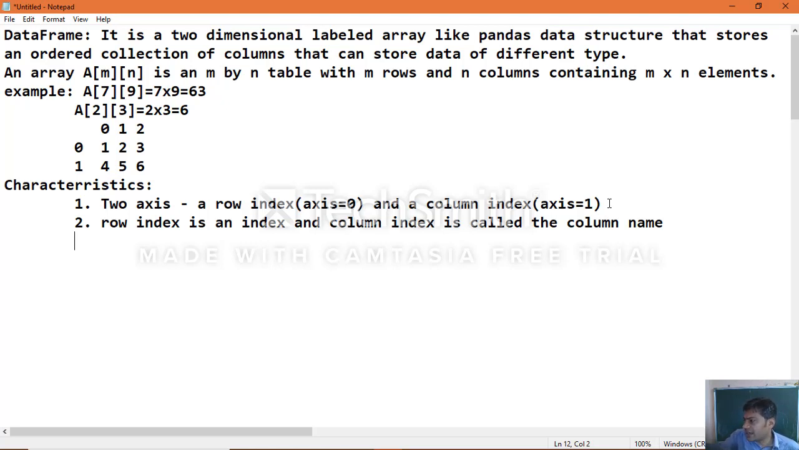Another characteristic you can see is that the indexes can be numbers, letters or strings, etc. So that is another characteristic of a data frame. It can consist of indexes which are numbers, letters, or strings.